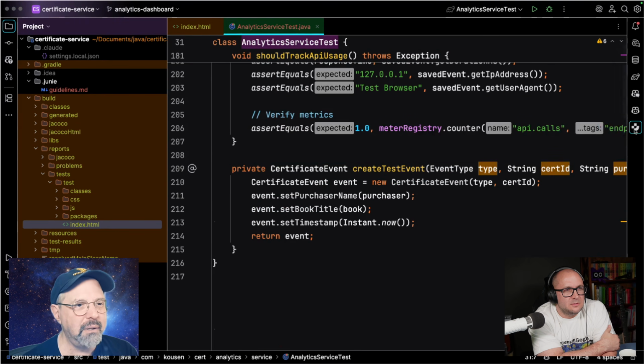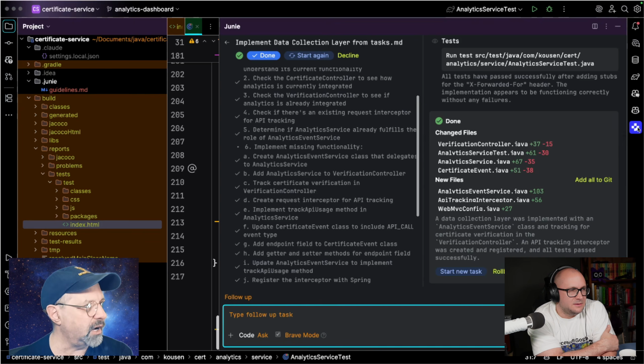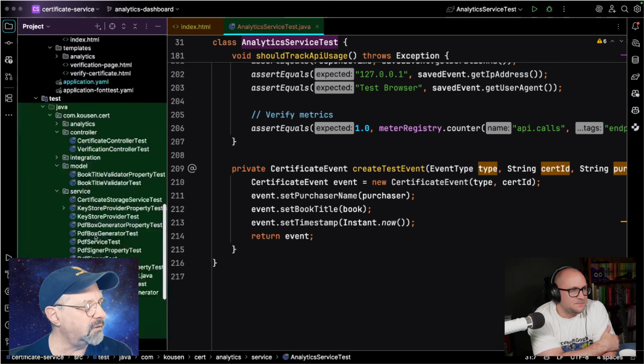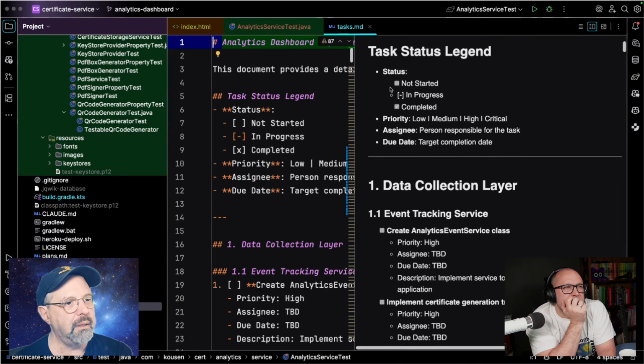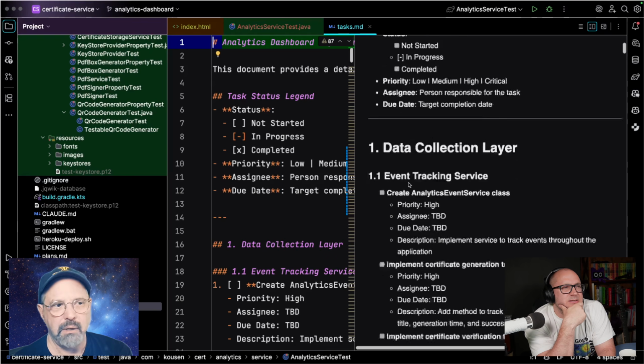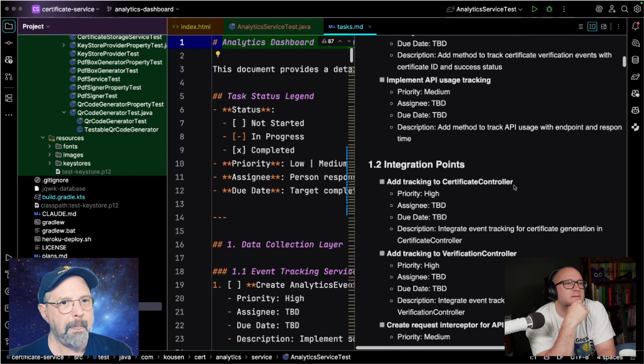Okay, and meanwhile, done. So 1, 2, 3, 4 files changed, 3 new files here, all added to Git. The data collection layer was implemented with an analytics event service class and tracking for that. Now that was just task one, right? Yep. Let's go see if it did check it off on the task list. It should be down here. It didn't. No, it did not. Okay, but that's progress.